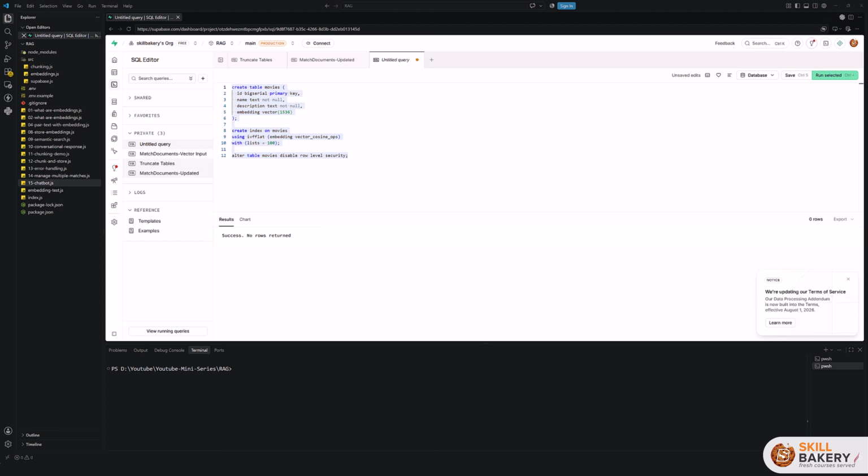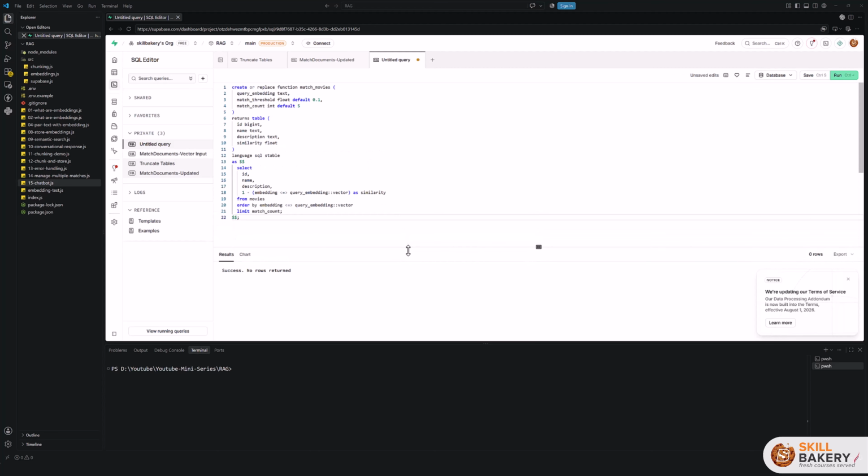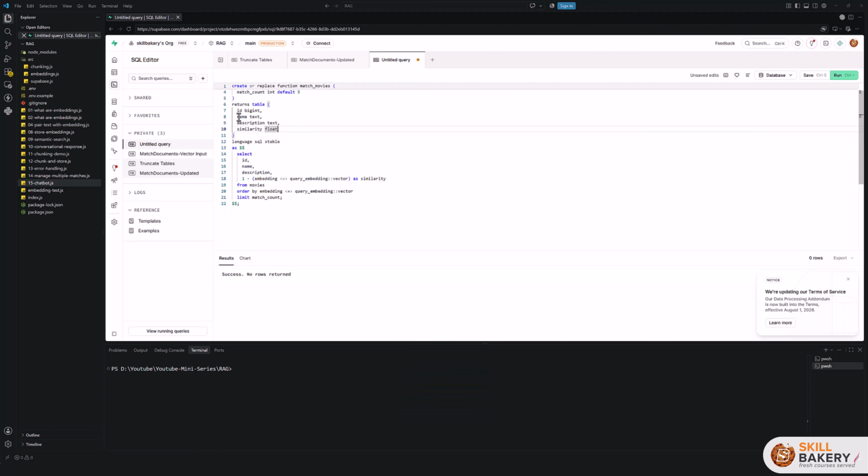Next, we need a function to search this table. For that, we'll be creating a SQL function. So let's wipe this out and have our method created over here. That's match_movies, and here we are taking query embedding as text, match threshold, and match count. Then these are the columns that it is going to return as result: name, description, and similarity.